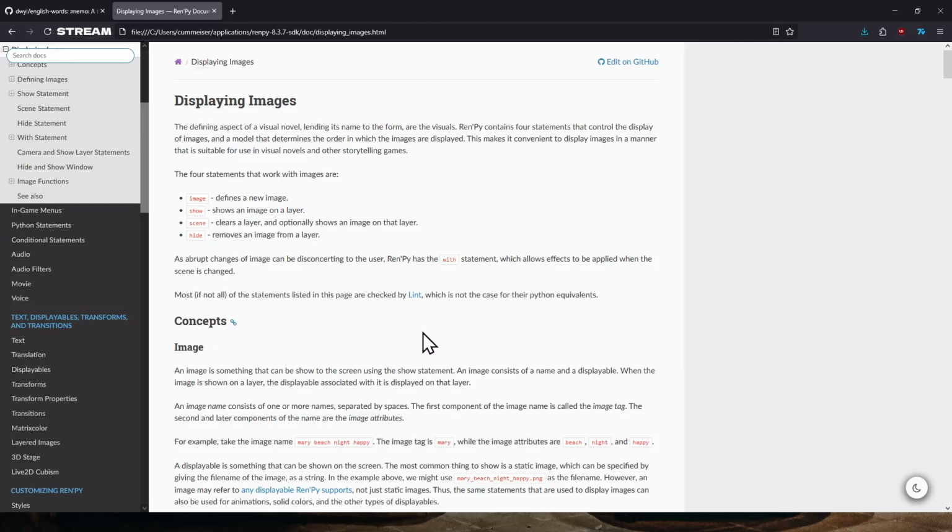Shows an image on a layer. The defining aspect of a visual novel, lending its name to the form, are the visuals. Ren'Py has four statements that control the display of images, and the model that determines the order in which the images are displayed. As abrupt changes of the image can be disconcerting to the user, which allows the state effects to be applied. Yep. What is lint?